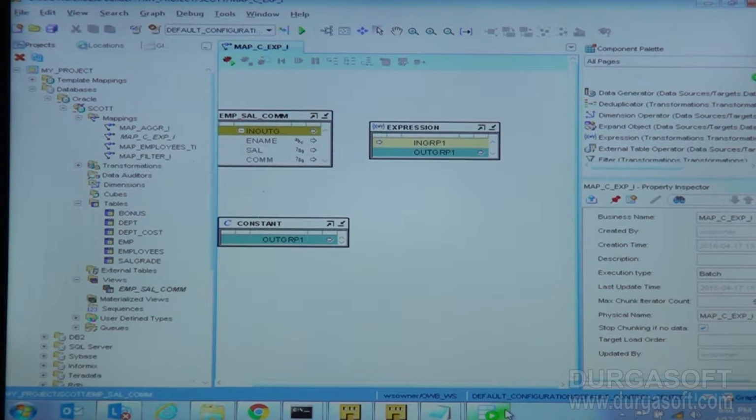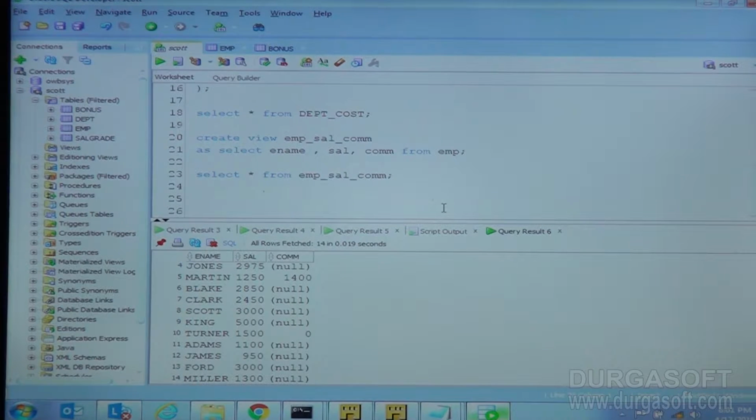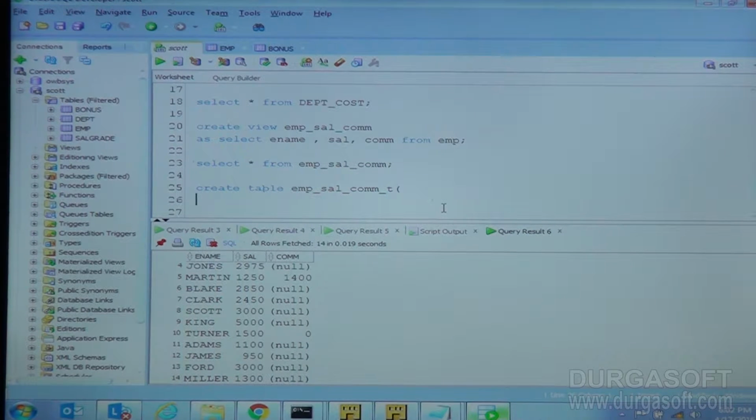Right now we do not have any detail table, so let us create a new table. Create table. What we can put is emp_sal_com_t. Okay, put what is the ename, it is varchar2(10), varchar2(30).